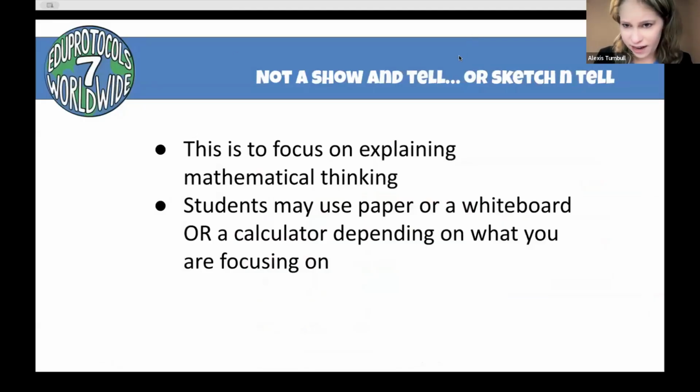Do you guys notice that I did not provide a platform for you to draw on? This is not a show and tell, nor is it a sketch and tell. This EduProtocol that I'm presenting, we're focusing on explaining the process of mathematical thinking. Students can use paper or a whiteboard or even a calculator, depending on what you're trying to focus on. And I thank those of you that are still doing it in the chat.